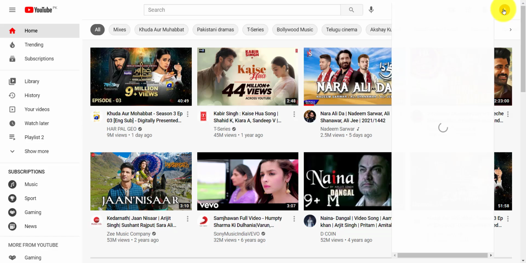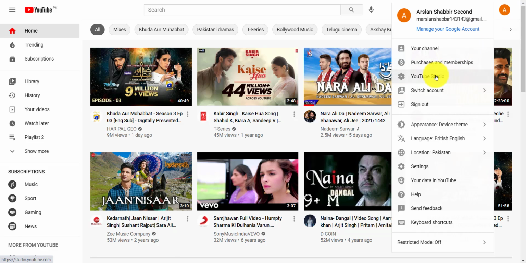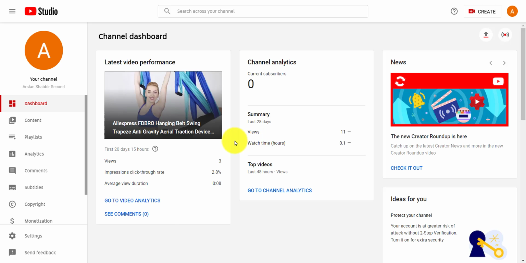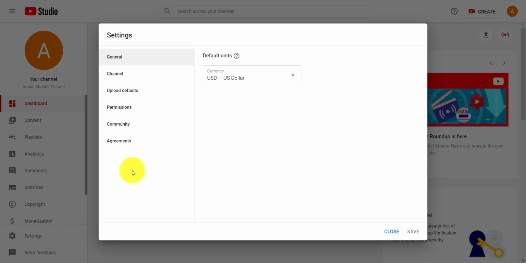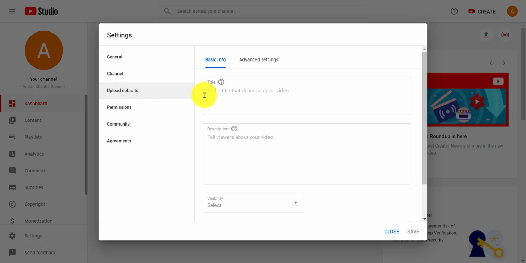First, just go to YouTube Studio by clicking on the picture at the top right corner of the page, then click on the YouTube Studio button. Then click on the Settings button. Click on Upload Defaults. That's it.